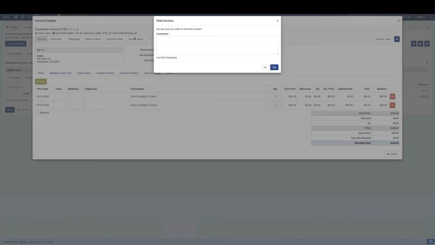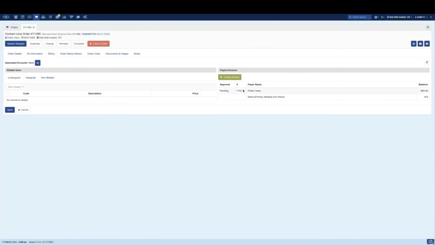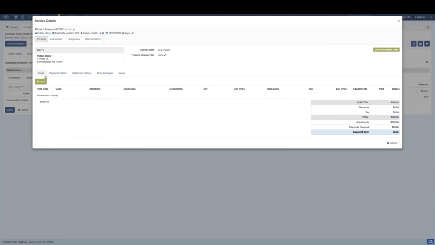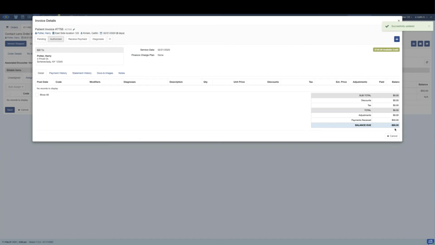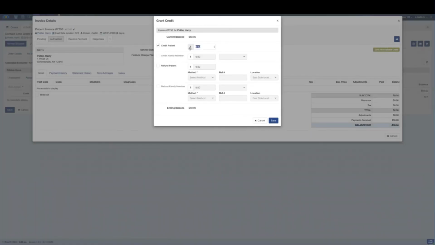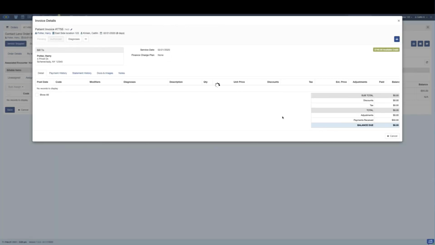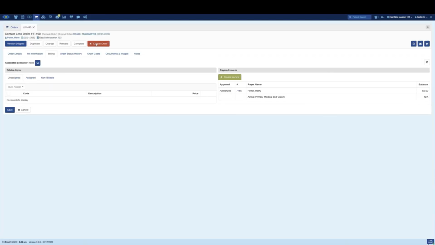So I'm going to start by voiding my invoice. By voiding the invoice, it automatically removed the charges off my patient invoice. And now I'm left with a -$50. Once I authorize the invoice, you'll see that reflected on the invoice. And I can go ahead and either grant credit or refund to the patient. In this case, I'm going to grant credit to them. Now I can go ahead and cancel my order.